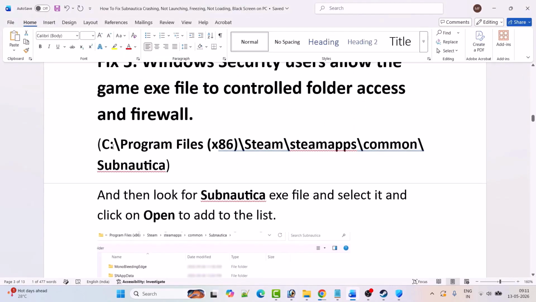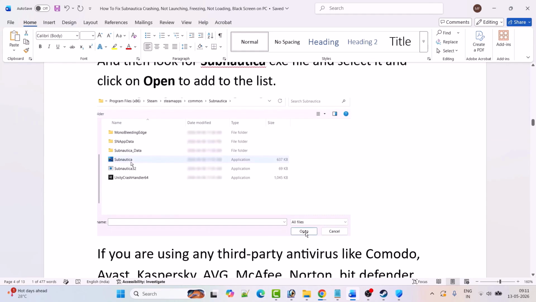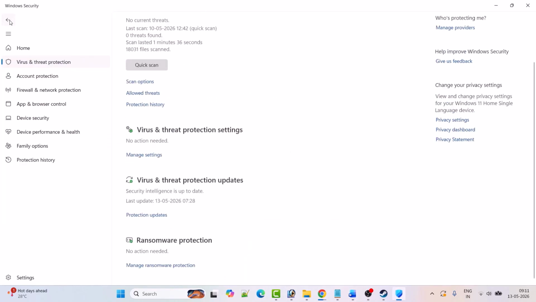So you have to browse to C drive, Program Files x86, Steam, steamapps, common, Subnautica game folder. And then look for the Subnautica exe file, select it and then click on open to add it to the list. Then go back.